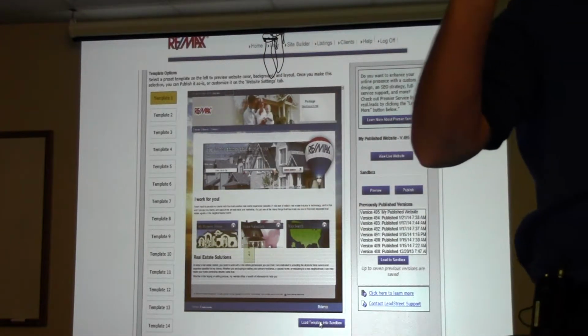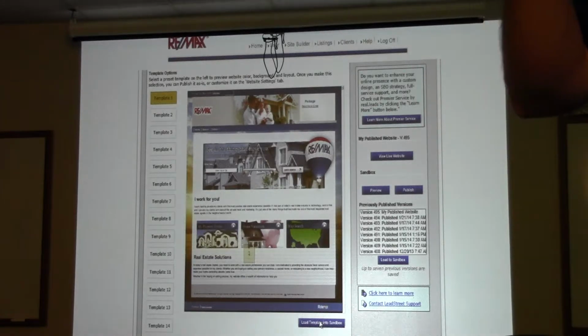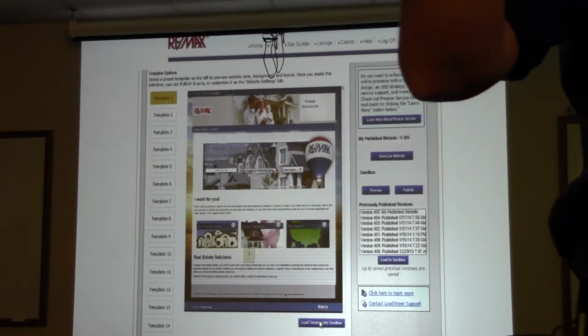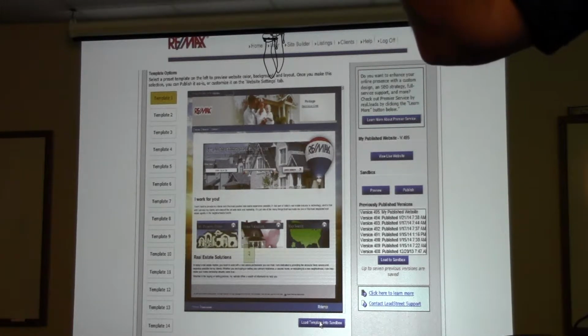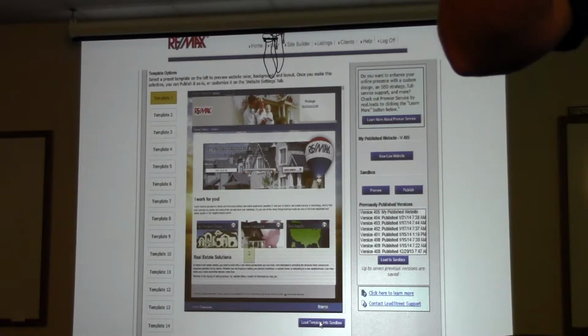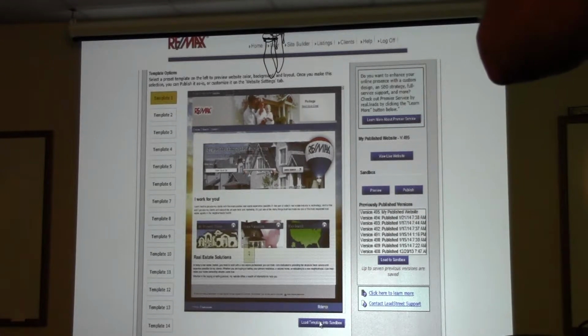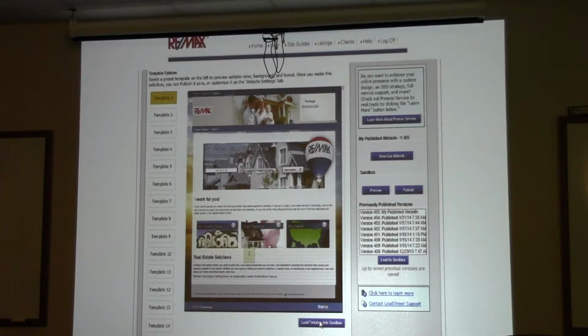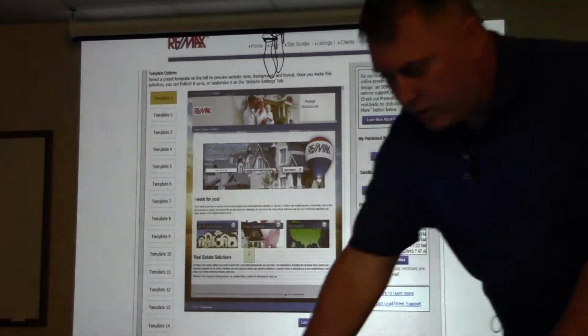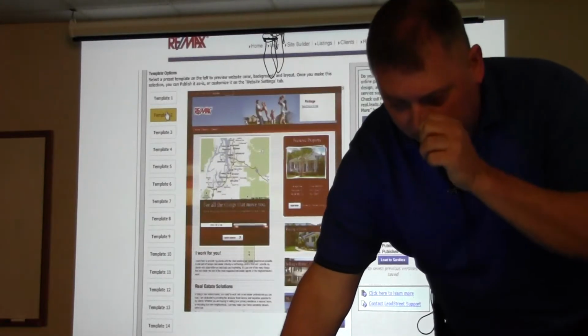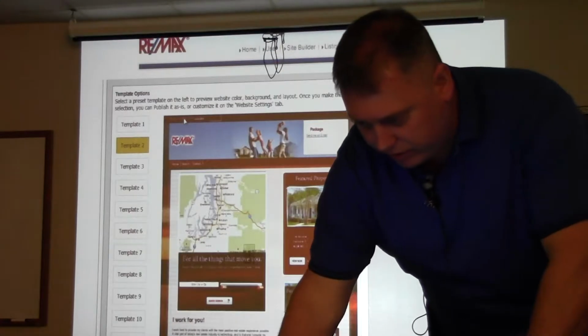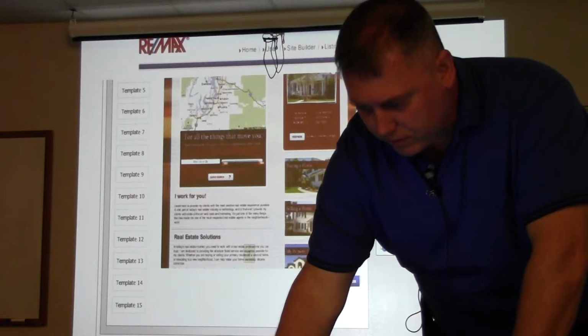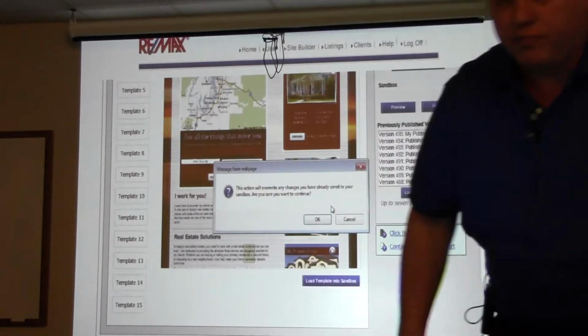Out of these 3 tabs, Preset Templates, Website Settings, and Homepage Wireframes, the Preset Template tab is the only one that you have to manually click on a button to load it into the sandbox. The other 2 tabs, anytime you make a change, they automatically load into the sandbox. Now I'm going to click on template 2 and let me zoom in so you can see some of this. I'm going to load this into the sandbox.